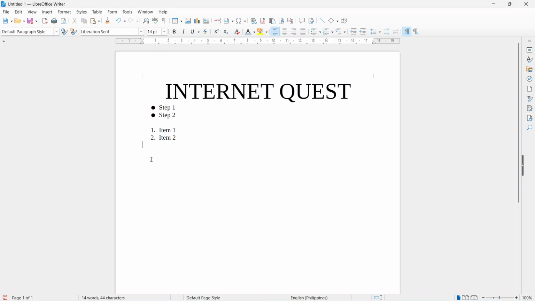And that's it. Once you know where these list tools are, creating organized, readable content in LibreOffice Writer becomes fast and simple.